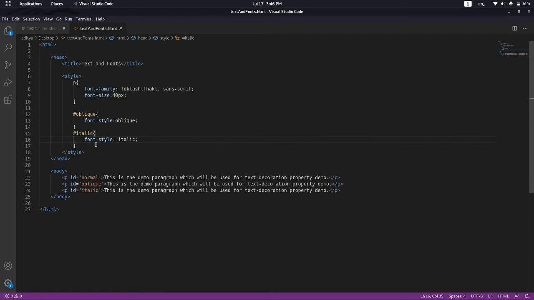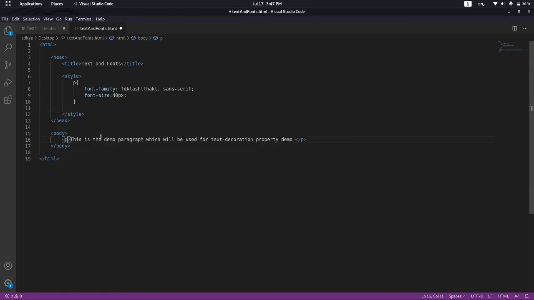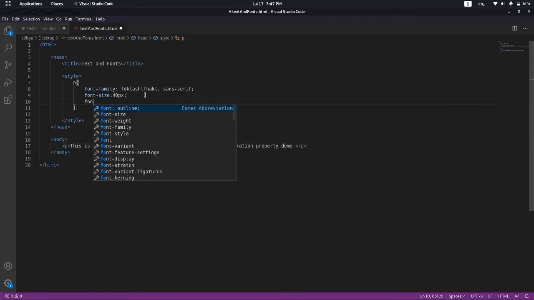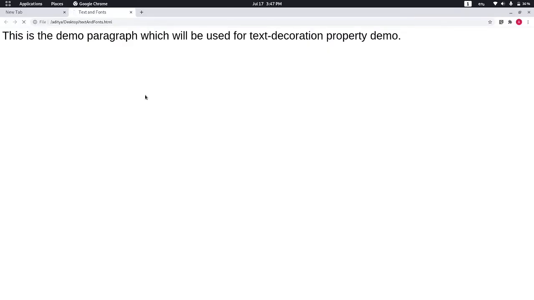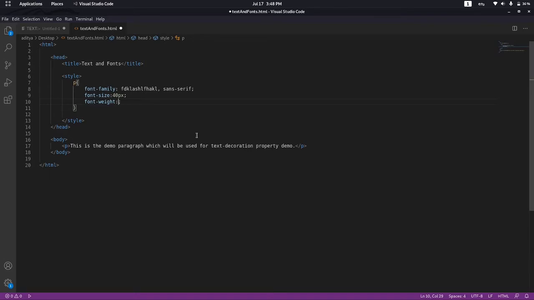Next comes the font weight property. So let's first talk about what are the possible values for font weight property. We can set it to normal, which will of course not do anything to the text. Then comes bold, which will make the text somewhat bolder. And the third one is light, which will make the text lighter. One more way to increase or decrease the weight of text is to define a number between 100 and 900, where 100 is the lightest weight and 900 is the boldest.